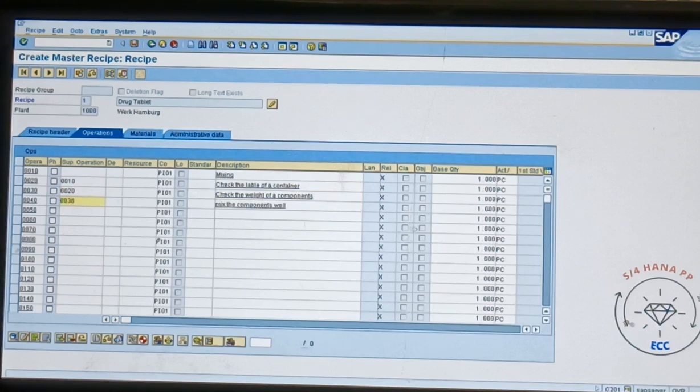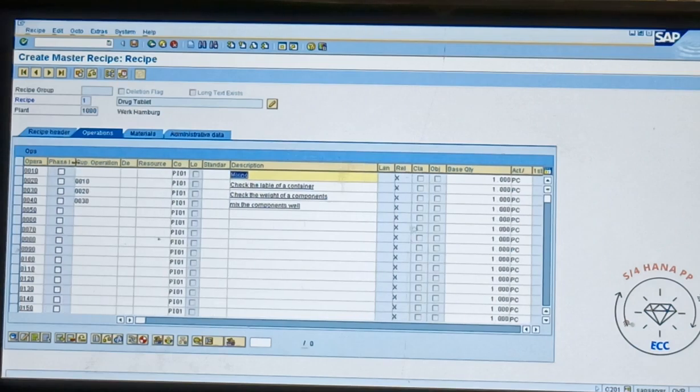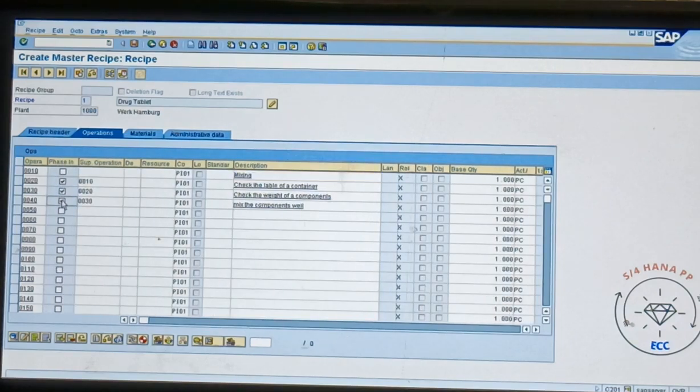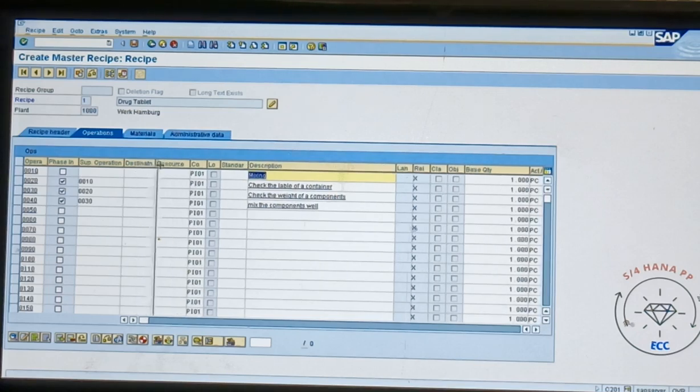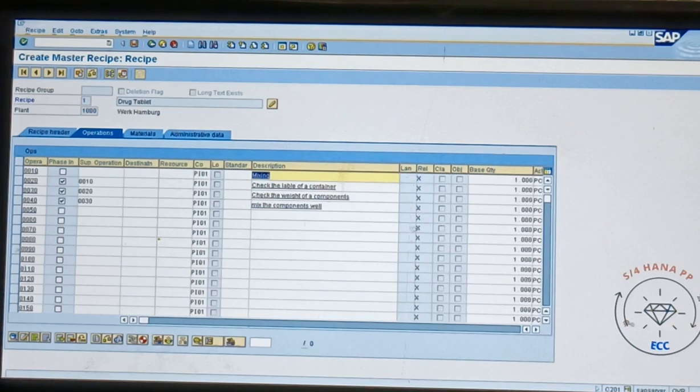And how to identify these as a phase under this operation? Here there is one check mark called phase indicator. We need to activate this one. If we activate this, it means these are phases, and the ones which are not activated are called operations. Now, how to identify that this phase is applicable to this operation? Here, if you see, this is a destination. I have wrongly entered this one here, so we need to remove it.